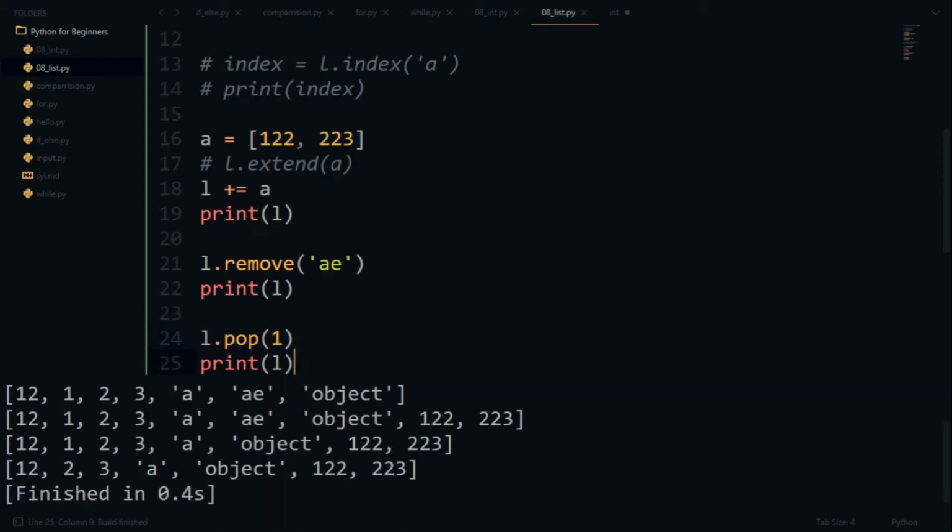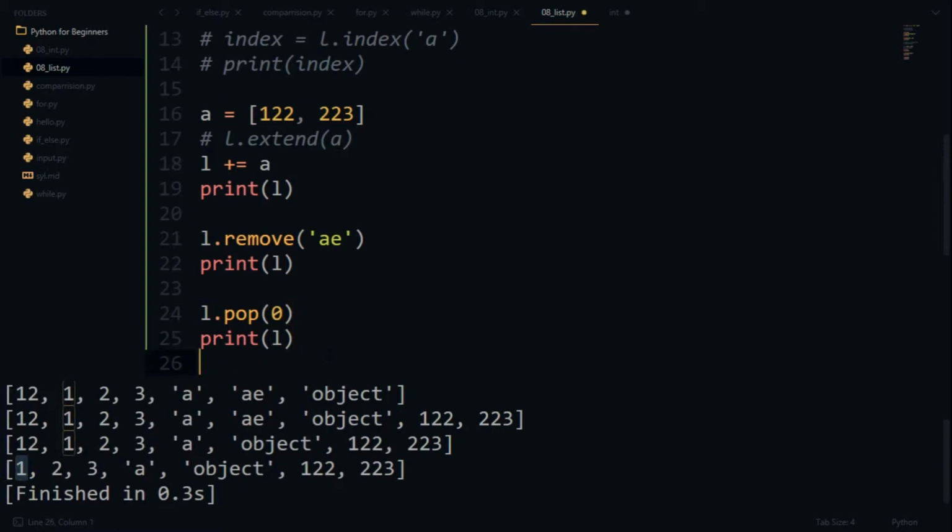We can run it, and why is it not? Oh, because we passed 1, it should be 0. It's an index. So as you can see, 12 has been removed. Now pop also returns the value that it's removing, so you can say something like p equals to the removed value, but I'm not going to do that for now.